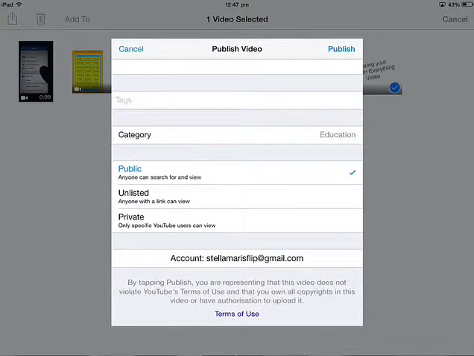And again, I would make it public so that I can use embed codes from YouTube that I can put up on my website. Also note down there it says account and I'm logged in. That's one of our school channels there, so we'll talk about that. And then I just press publish.